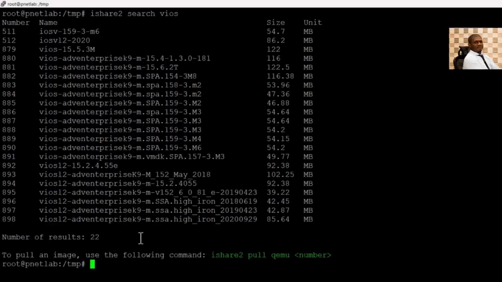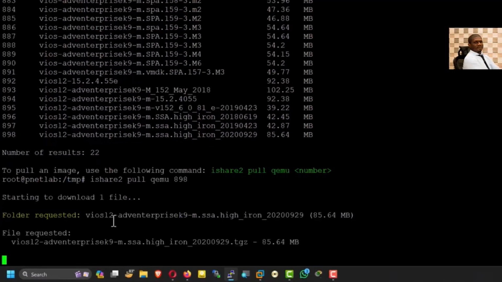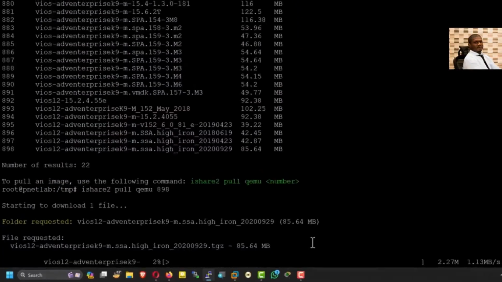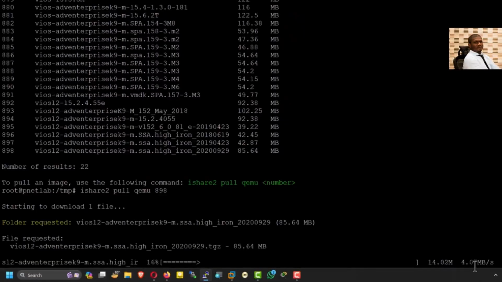So the first thing I'll do is iShare 2, and then I'll type here pull, and then QEMU. Okay, now the number, which is the last one I want to download, so 898. Okay, when I press enter, they should start downloading. So you can see here my download has started, right? So depending on your internet speed, that will show how fast your image will download.